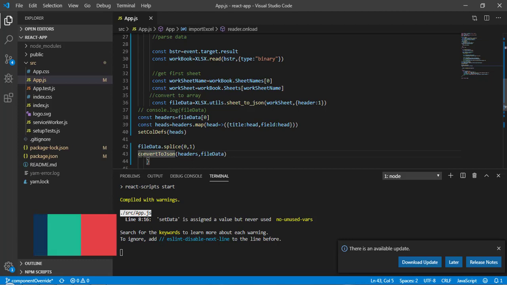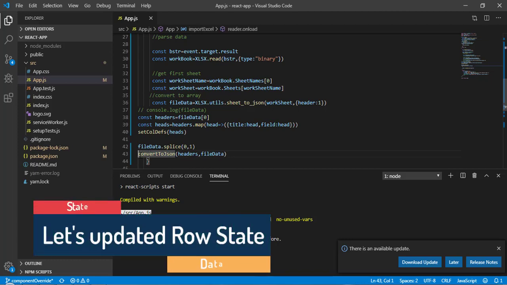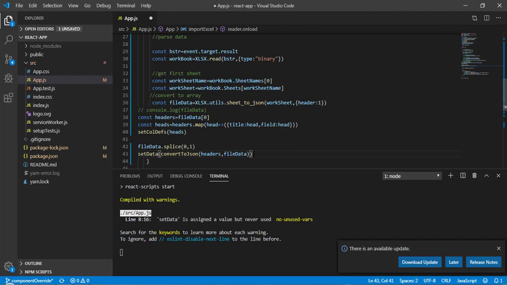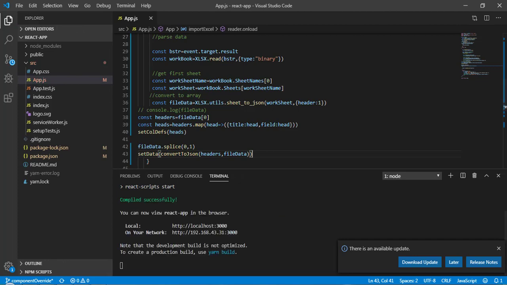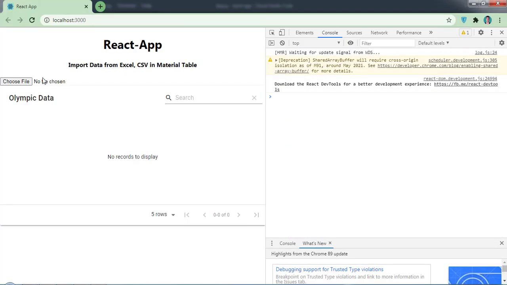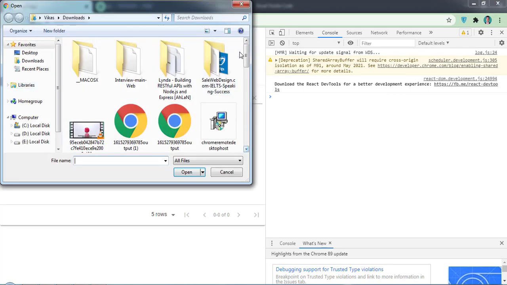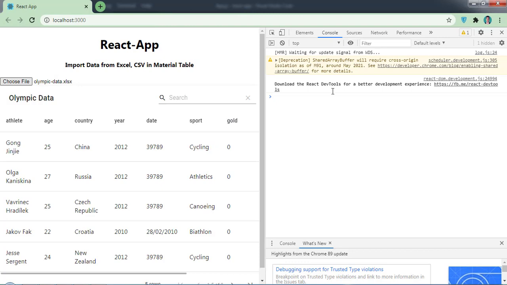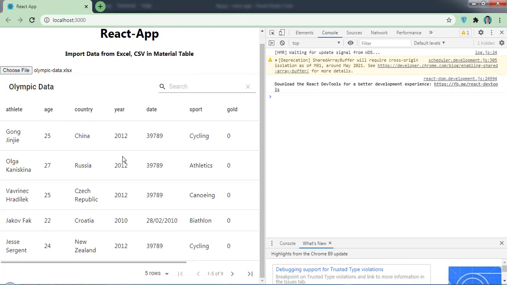So instead of leaving this one, this is going to give me all the data information, so I will write here setData. Now save it and let's come back here. Select file again. And now as you can see we have data here.